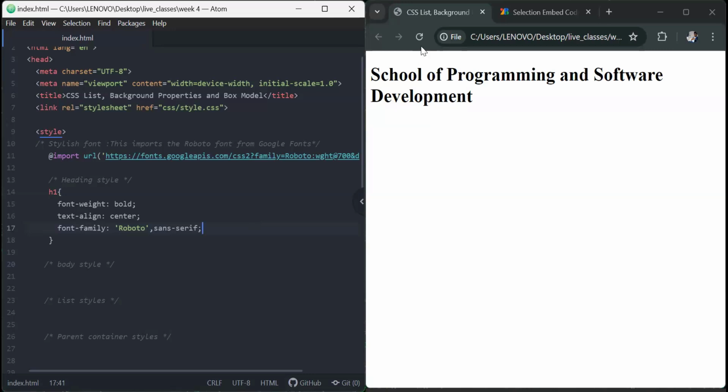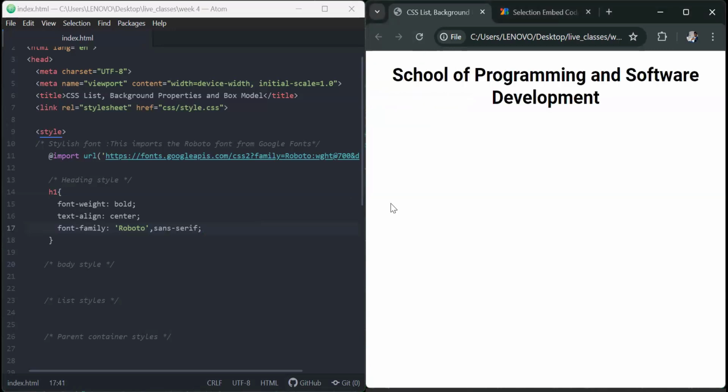And so I'm going to save this, so we'll see what we've done so far. We have the text centered, we have the font weight bold, though it's always going to be bold, but this makes it more unique and fine, even though it's already the H1 heading. All right, so let's add more styles to this heading to make it better.